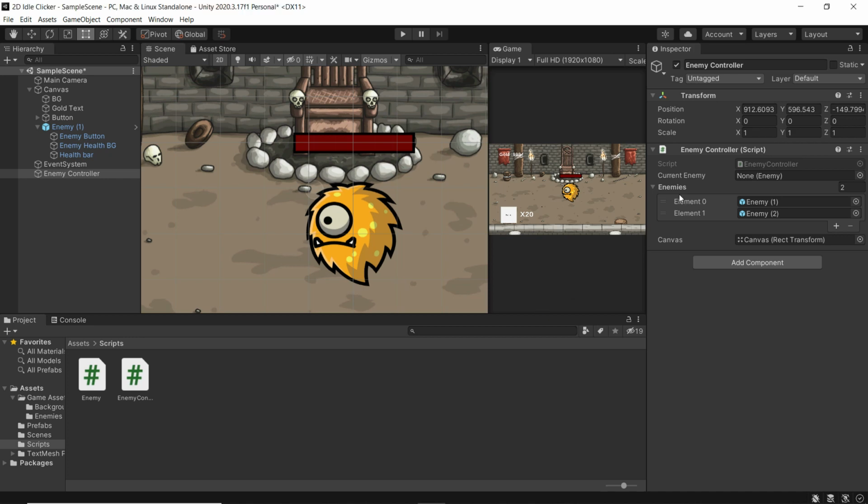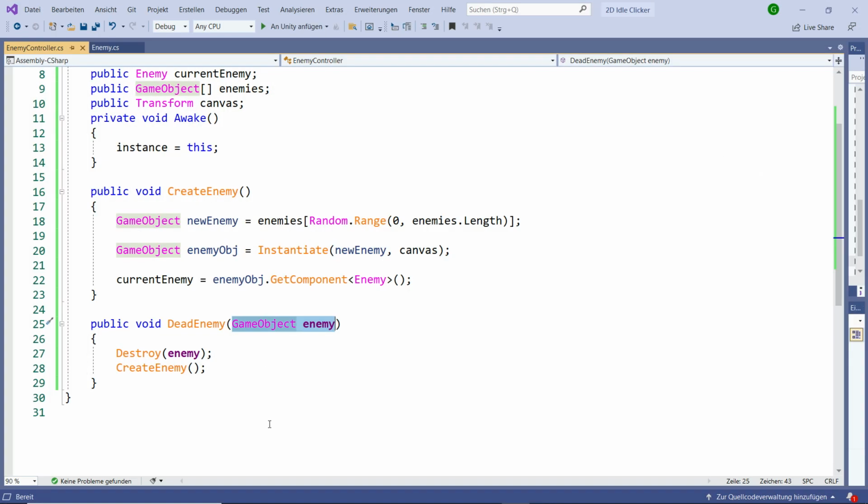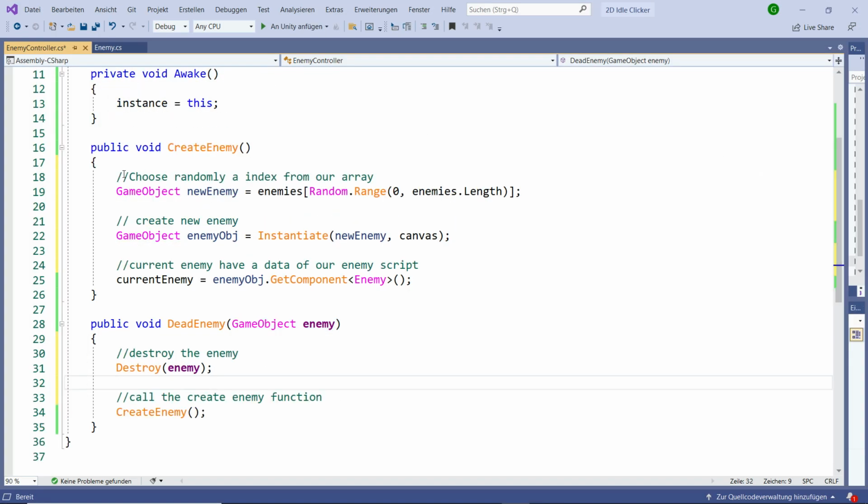Now let's go back to the enemy controller. Guys, now I have commented the code. If you want, write comments too, so you understand it better.